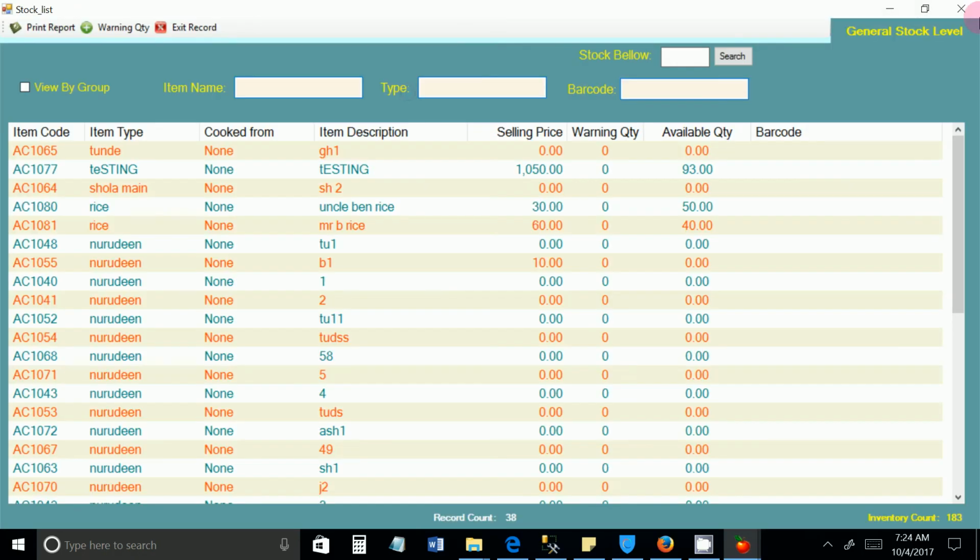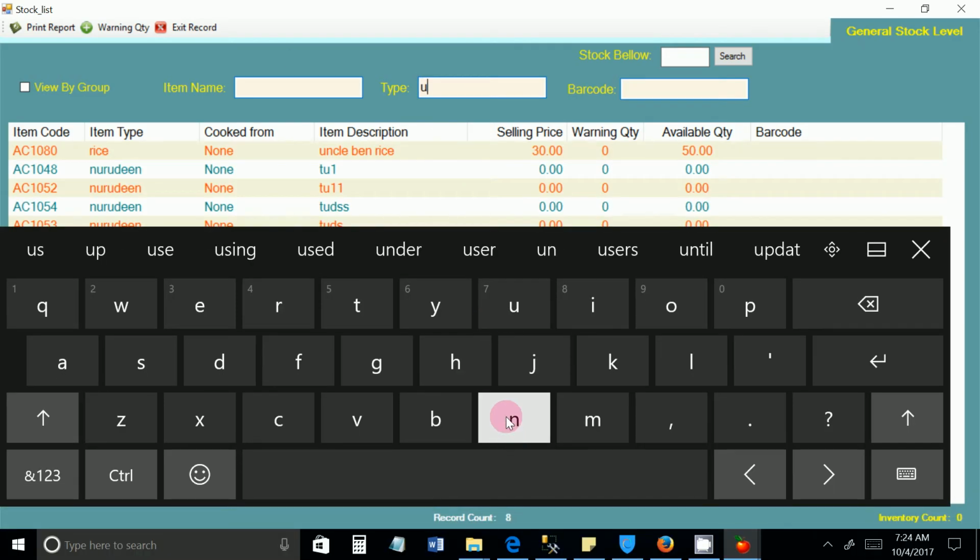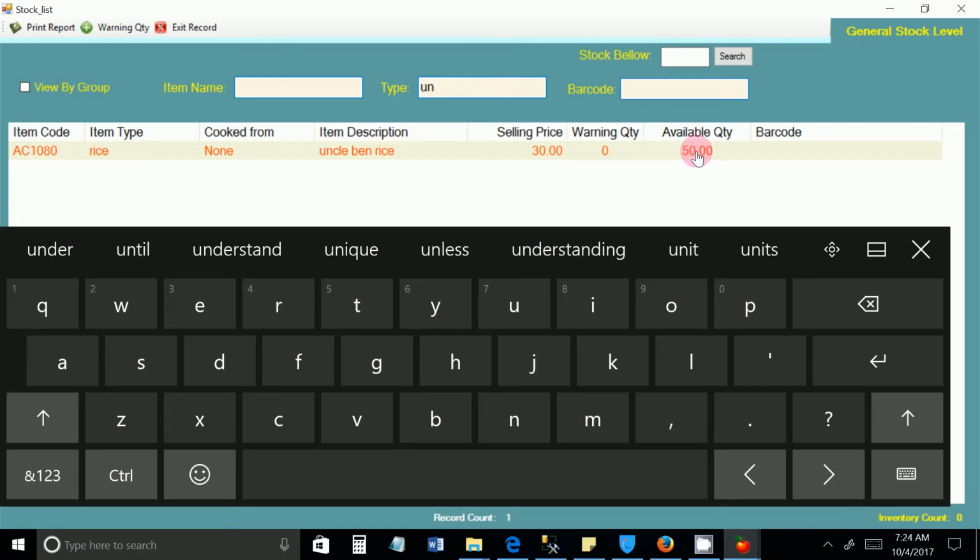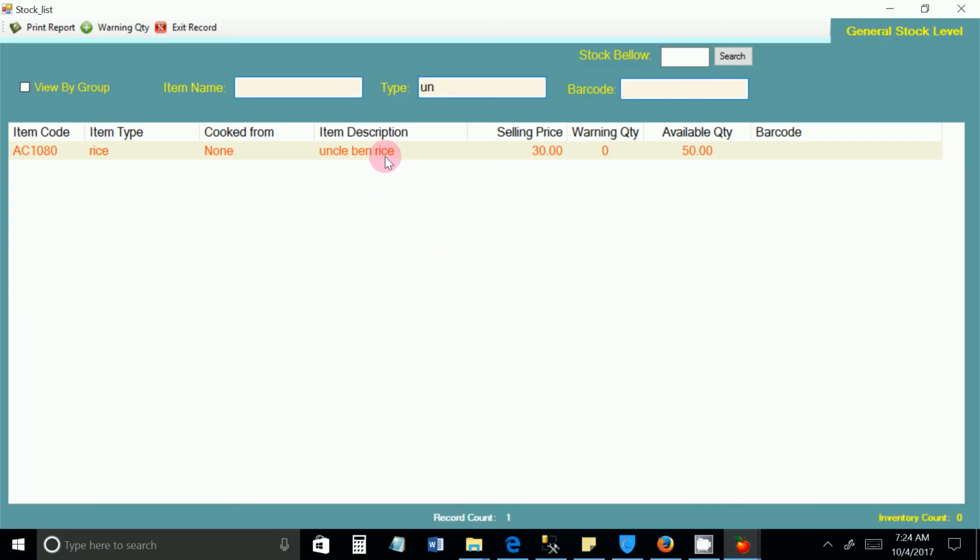By default, if I go to my stock list, this is my stock list. This Uncle Ben rice would have been here. I can search by typing Uncle Ben. You can see Uncle Ben rice. The quantity is 50. The selling price is 30 naira. So that's for that. Then I can close this.